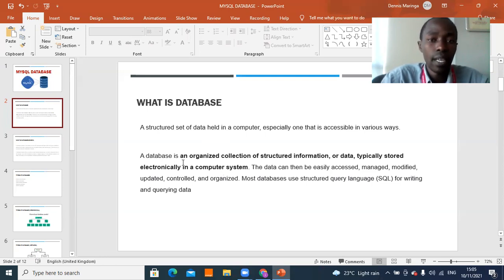Now, a database, again, is an organized collection of structured information or data, typically stored electronically in a computer system. So here we're talking about an organized collection of structured information. If you remember, during your first module or first unit, Introduction to ICT or Fundamentals of Computing, we were able to see the differences between information and data.